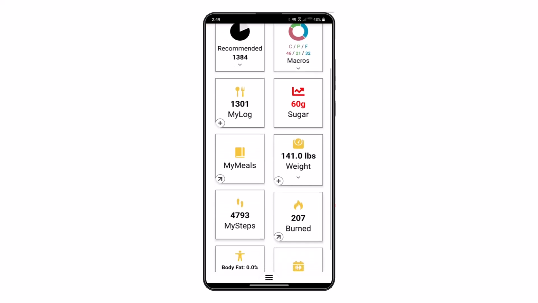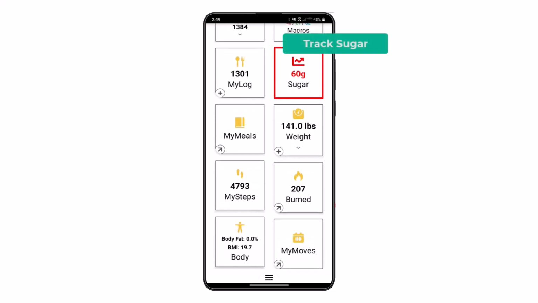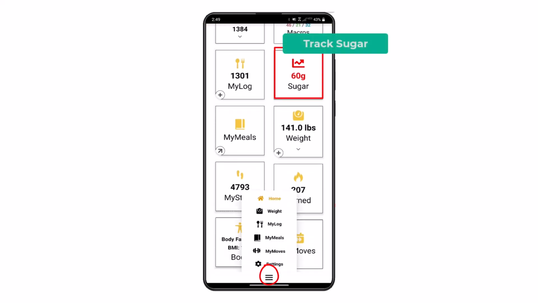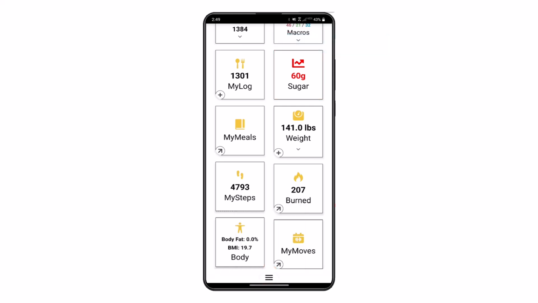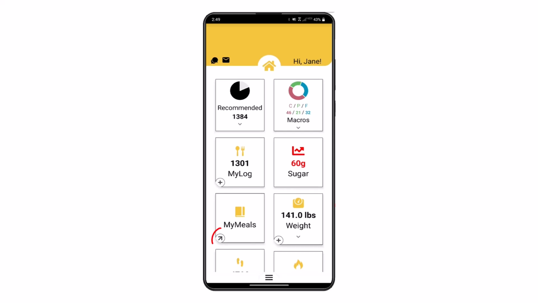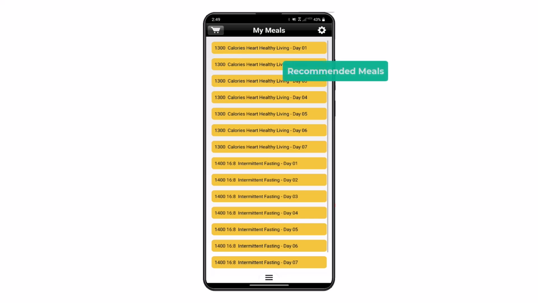Use the sugar tile to make sure you're consuming no more than 25 to 50 grams of sugar per day. The main menu can be accessed in the lower part of the screen. You can also do quick shortcut links by clicking on the arrows on the tiles.